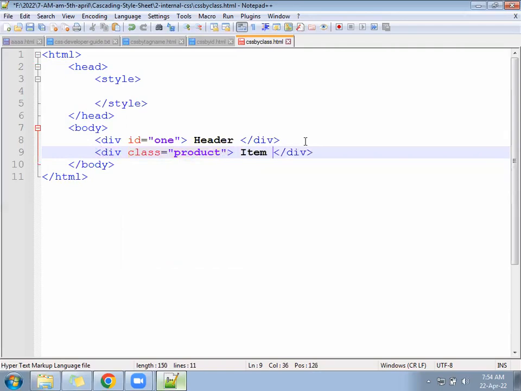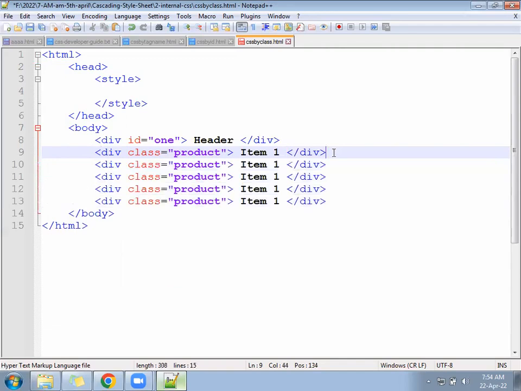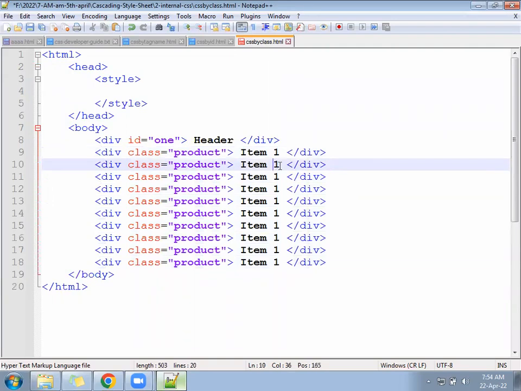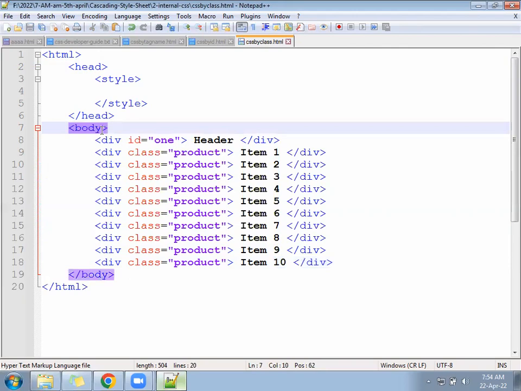Keep here item 1, item 2, 3, 4, 5, 6, 7, 8, 9, 10. Add according to your wish. One is ID, remaining all are class.